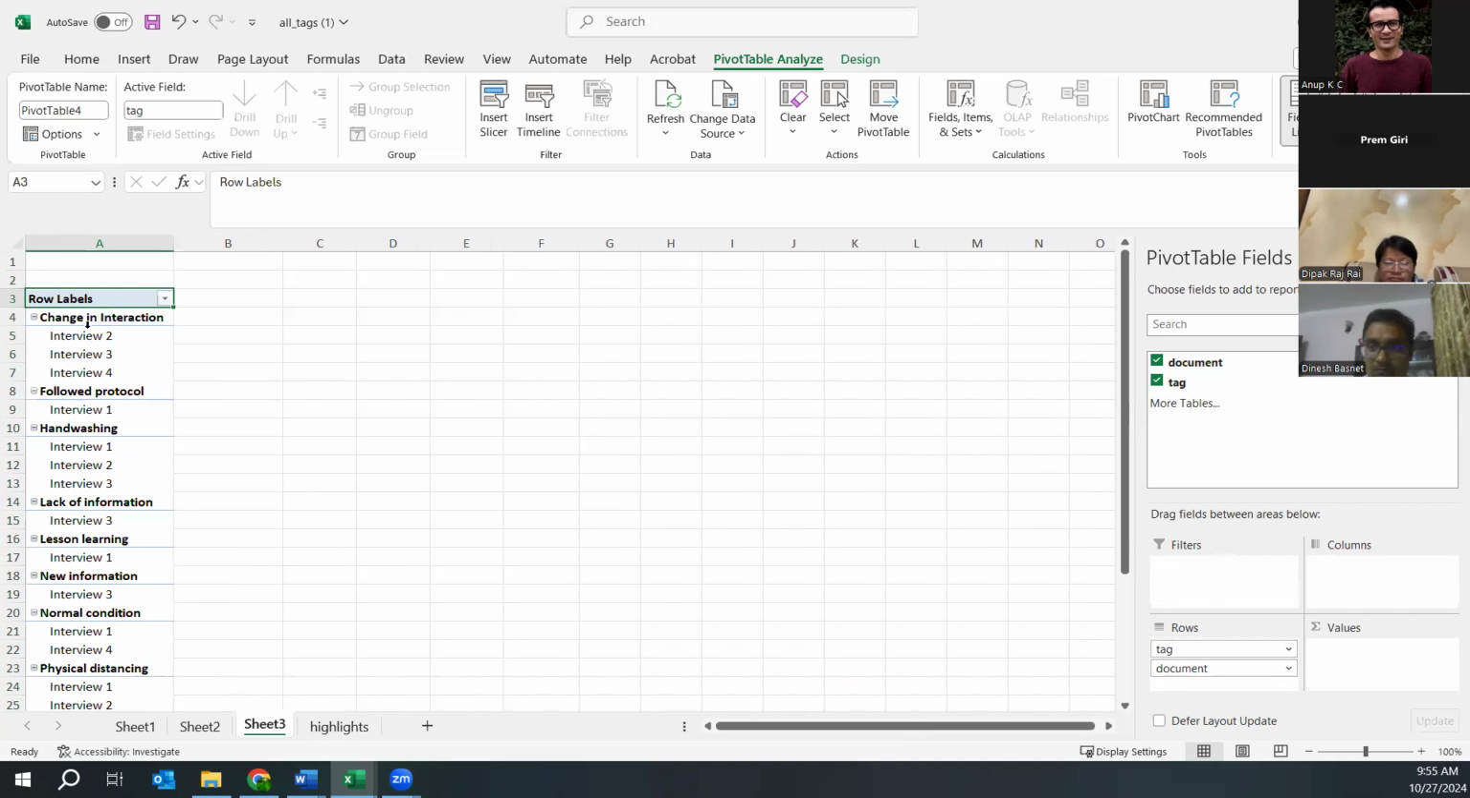So see, change in interaction. How many people are saying change in interaction? 3 people. Interview 2 is saying, 3 is saying, 4 is saying. Who said followed protocol? Interview 1, the first interviewee. So the first respondent is saying here, 3 respondents are saying. So in this way, you can also analyze who is telling those things.